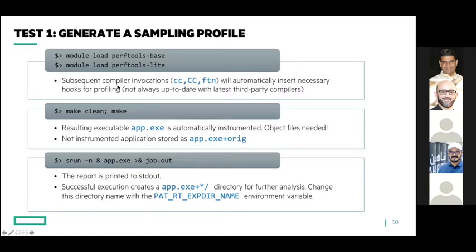Okay, good. So then the PERFTOOLS base module should be loaded by default. If not, you have to load it. Then just do a module load PERFTOOLS Lite, and whatever happens from now on is transparent to the user. So if you're using the compiler driver wrappers CC, capital CC, and FTN, the application will be instrumented automatically in the background. So you just have to do a make clean, make, and you will get, again, the executable name you saw before or you're expecting. Here we call it app.exe.